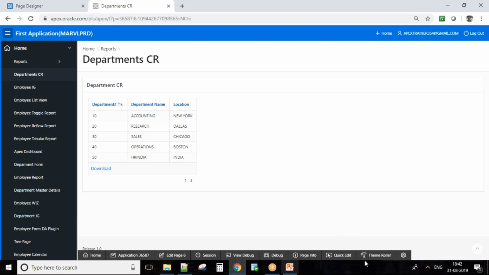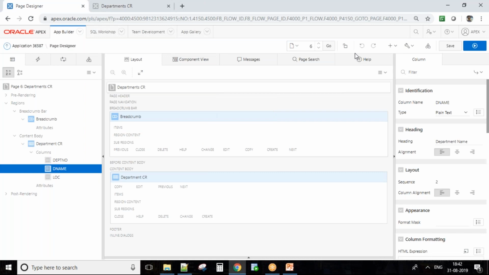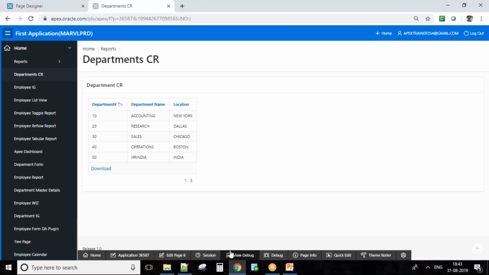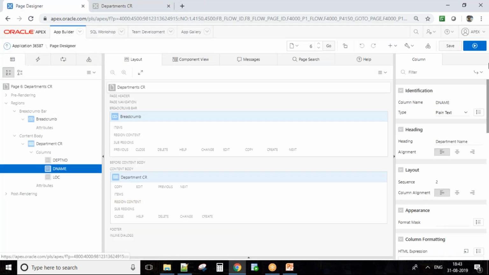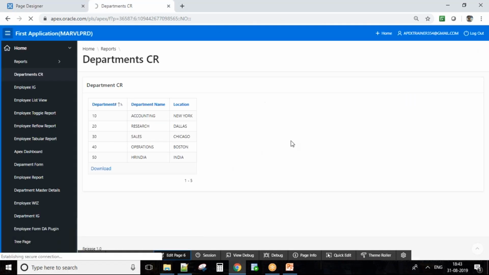So this is a toolbar which is very useful for the editor, for the developer. You do not need to come back to the edit mode, make the changes, and then go back. You can just edit the page here. You come here, you run the page, and you come back here like this.